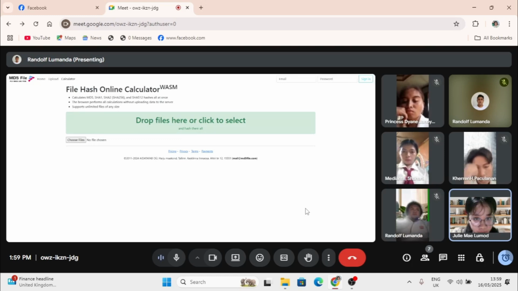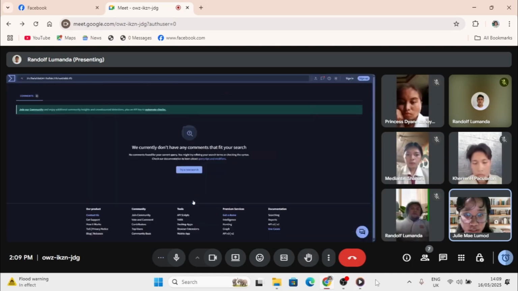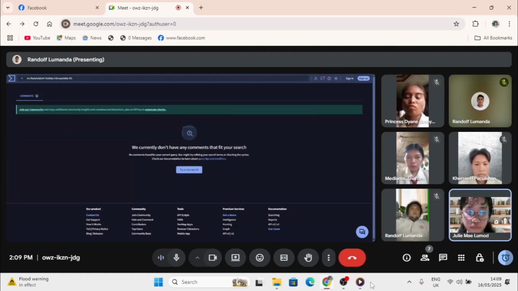Let's also check the hash on VirusTotal. Open VirusTotal and paste the hash. VirusTotal says we don't have any comment that fits your search. This means no one has written anything about this file yet. It doesn't mean it's safe or dangerous, just that no extra info is available from other users.